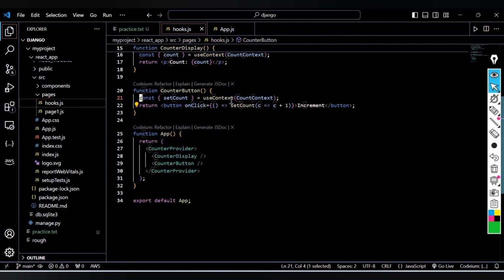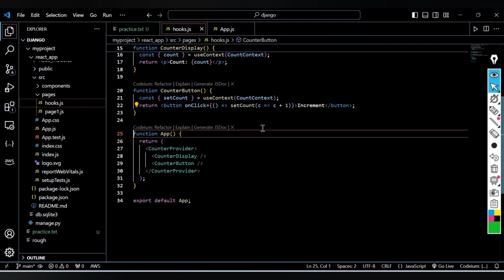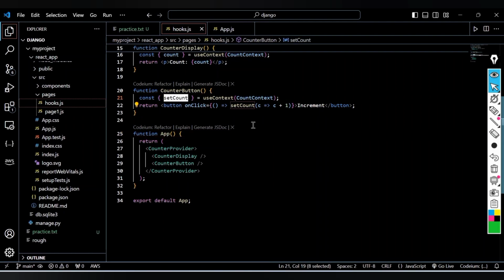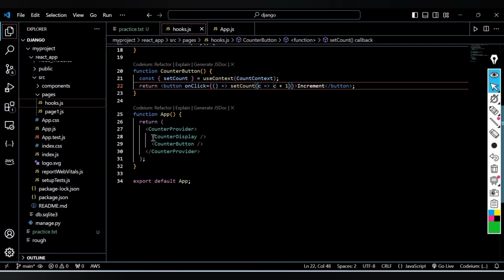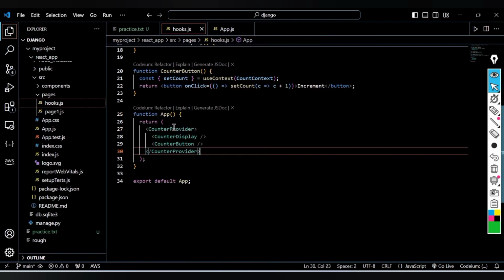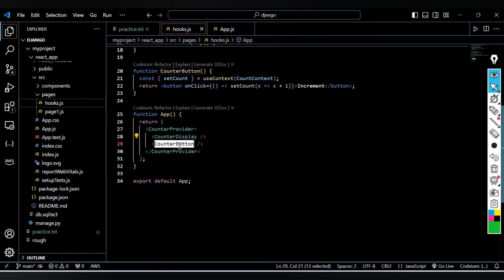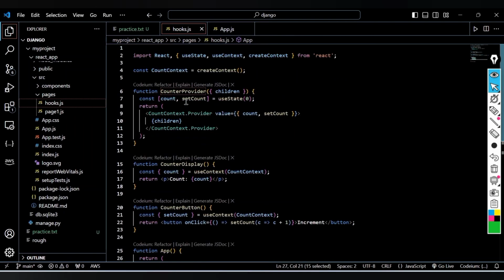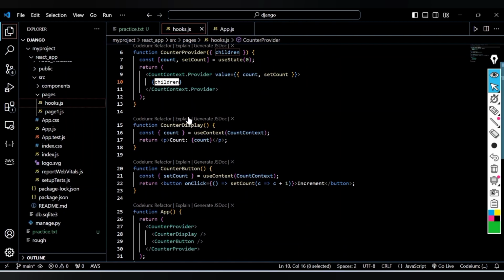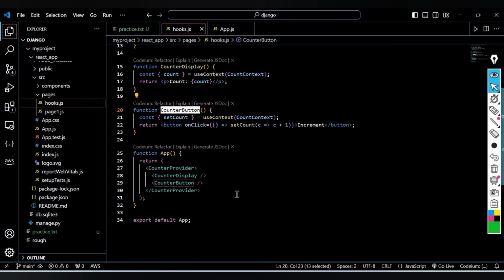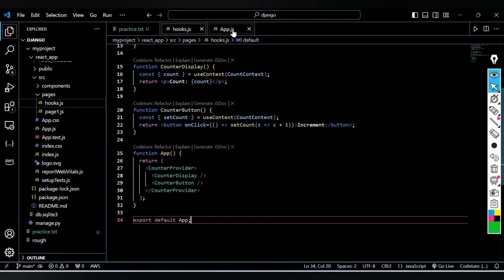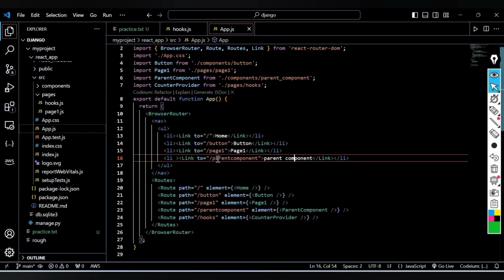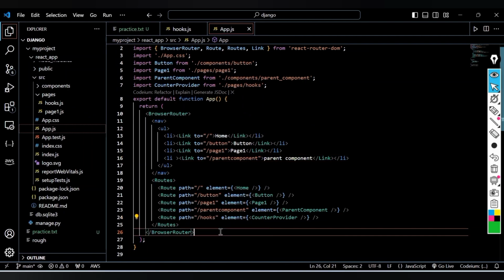And yeah, we are using useContext right here also to manage this setCount variable. Using setCount only, we increment the count value, right? And this App function is the main thing that holds CounterProvider, which contains the children CounterDisplay and CounterButton. Yeah, that's it. And we are exporting this App, and after this we are linking it to app.js for the path, say hooks. Of course, we have included this CounterProvider.